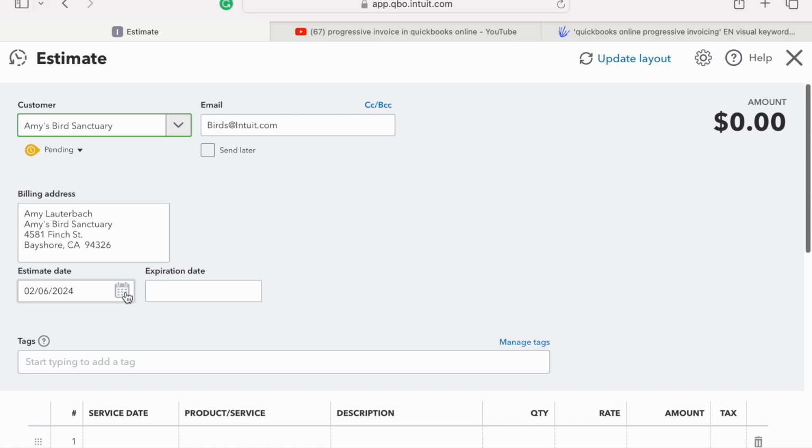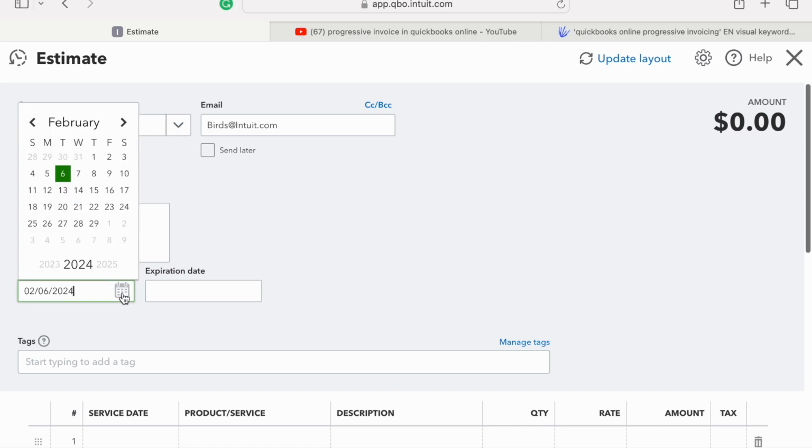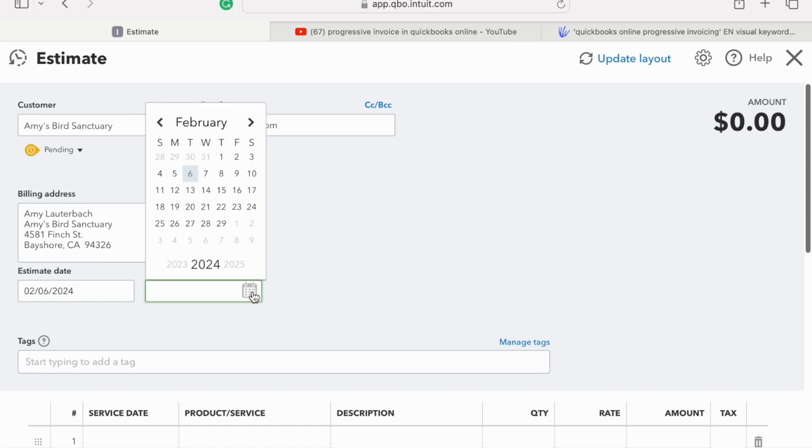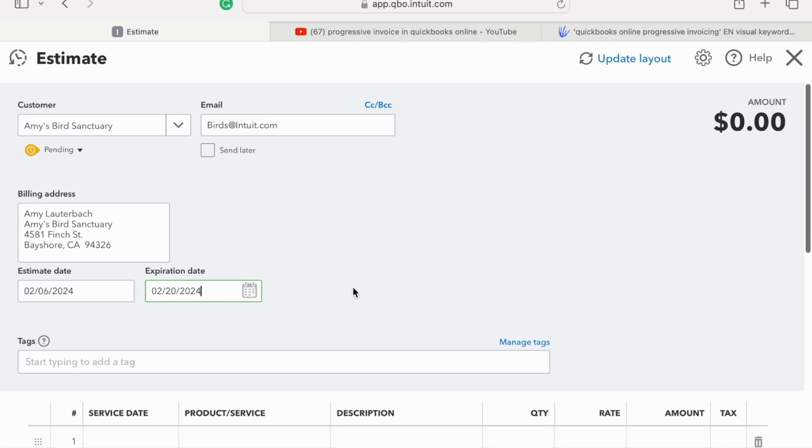So what you're going to do is select the estimate date, the date that you're creating the estimate, along with the expiration date, because you don't want to have this estimate out there floating around forever, right? So I normally give like 2 weeks. I would normally give this person the max to make a decision and get back to me, because you want to also create a sense of urgency. So 2 weeks from the 6th is the 20th. I'll give it to that.